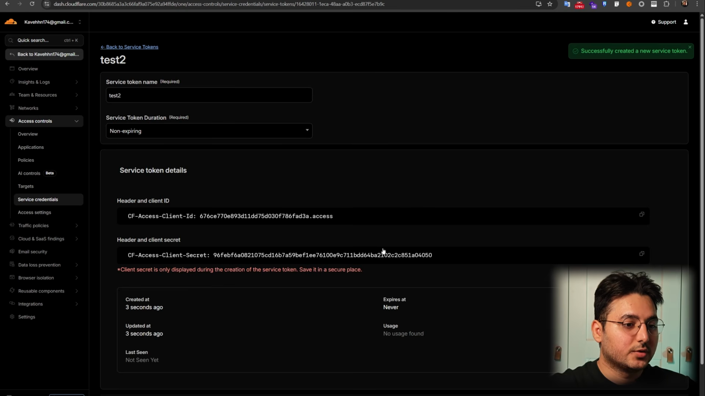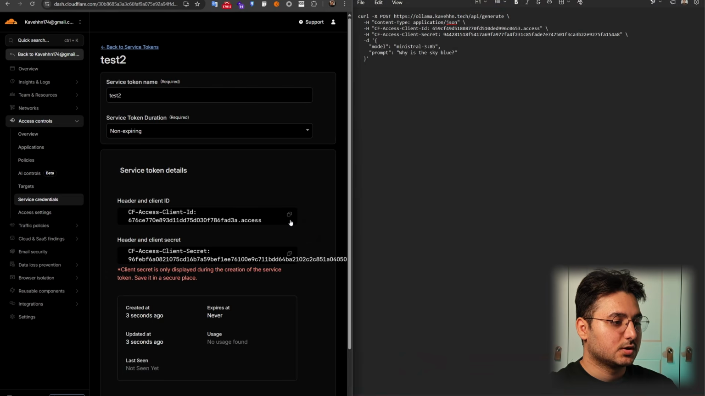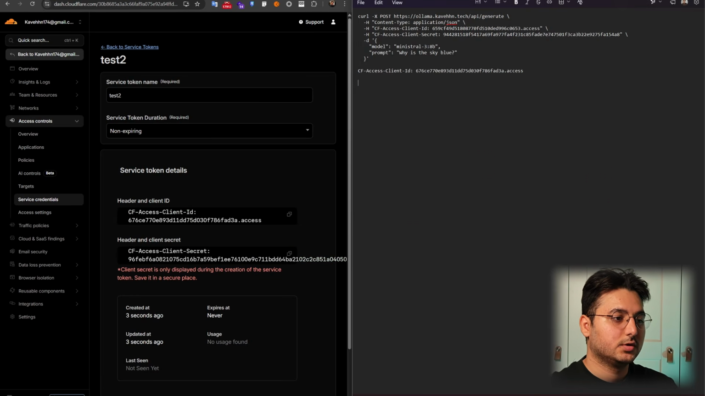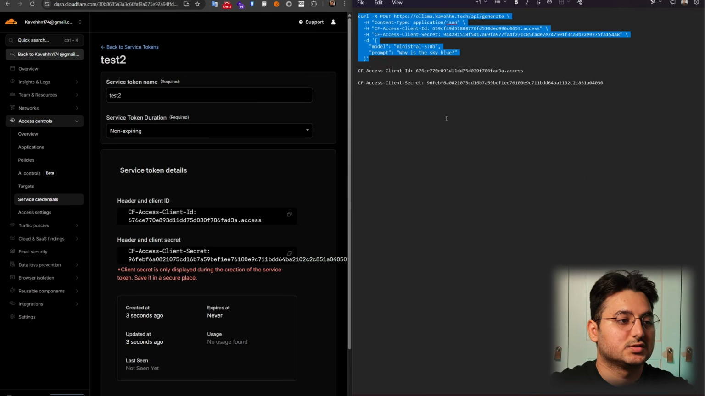Once you have generated the token, it will show you the token right here. As you can see, there's a client ID and there's a client secret. So you have to copy both of them, but this is a one-time thing. This is basically your password. So I'm just gonna copy this one here and copy this one here. We're gonna use this later on to test our API.